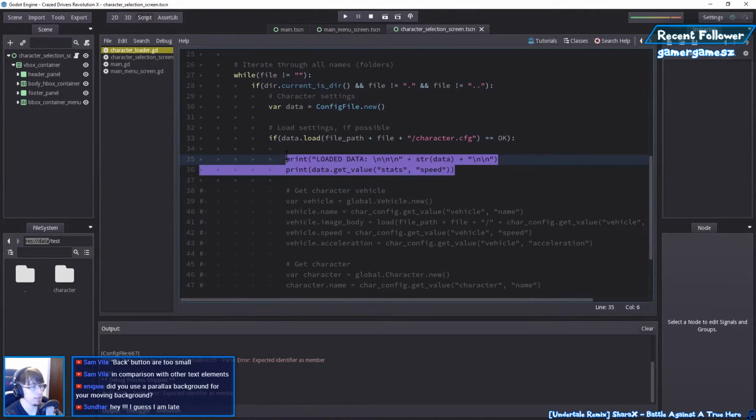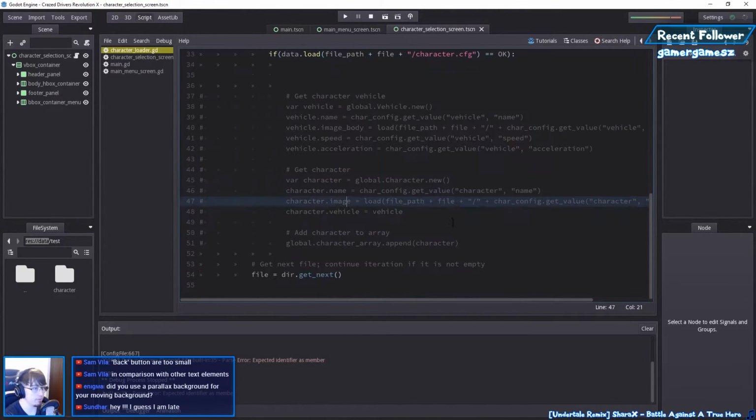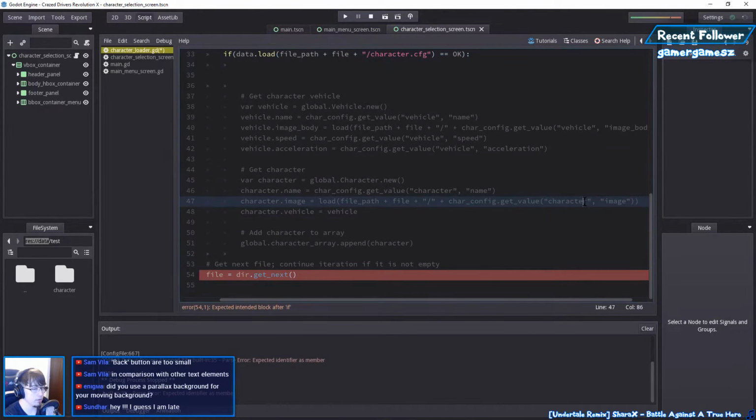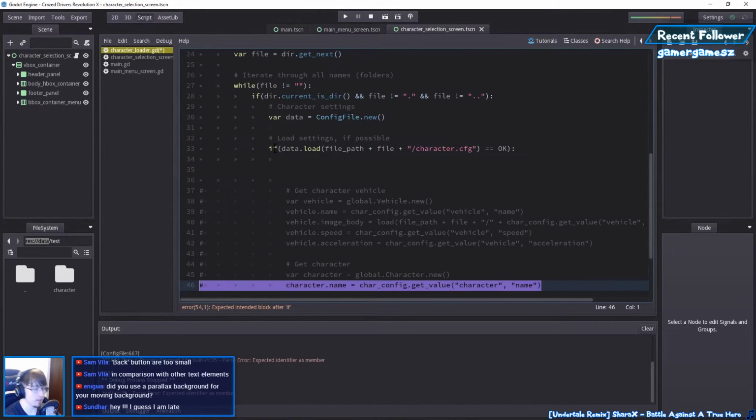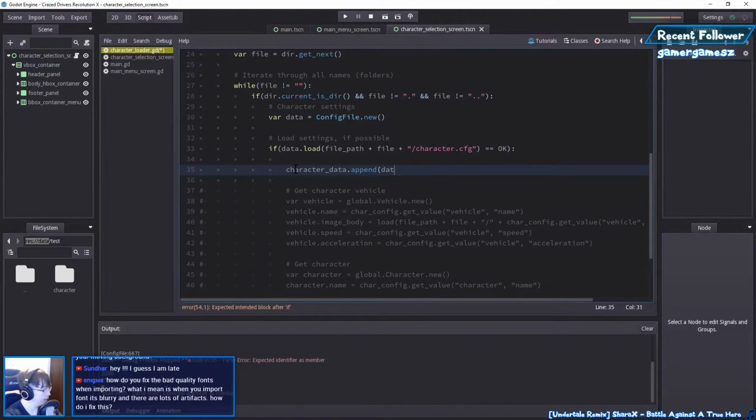So this is good. So all I'm going to do is, I'm not going to do any of this crap. Nothing. I'm just going to add it as the character. So we have the character data. Append the data.